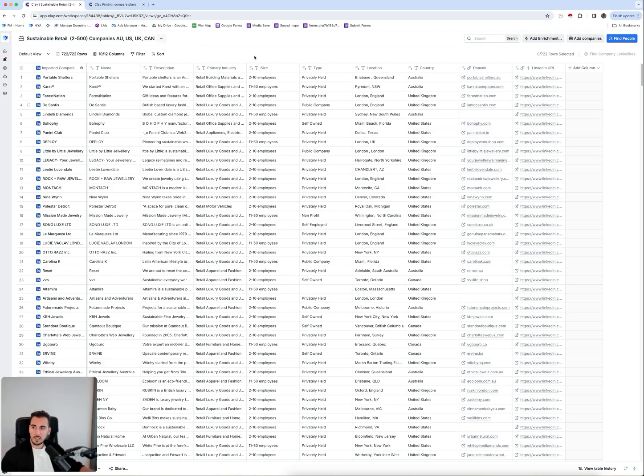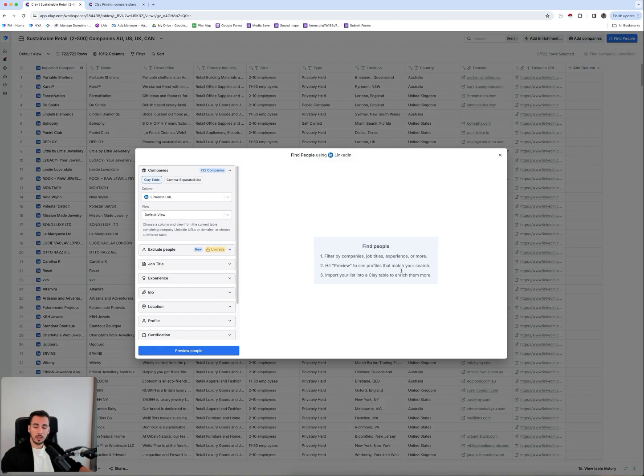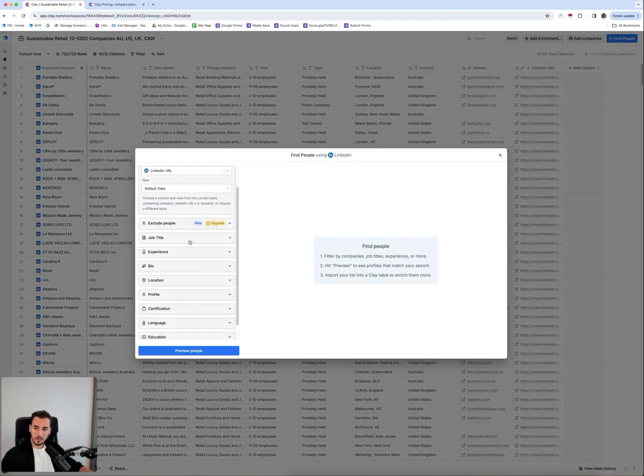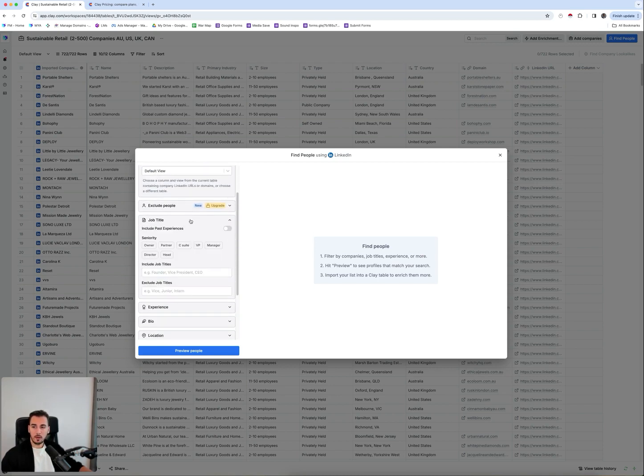And these titles can be quite long. What's important is that you understand what you were looking for in this table. So what we're going to do now is click on Find People, and we're going to do the same exercise again. It's going to use this column that we have here, the imported companies, and it's going to help us find people in these companies that could be a potential match for our outreach.